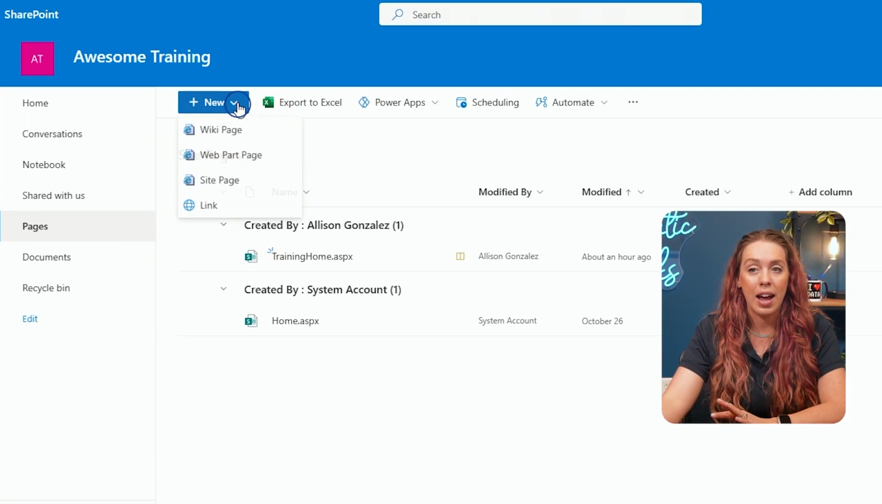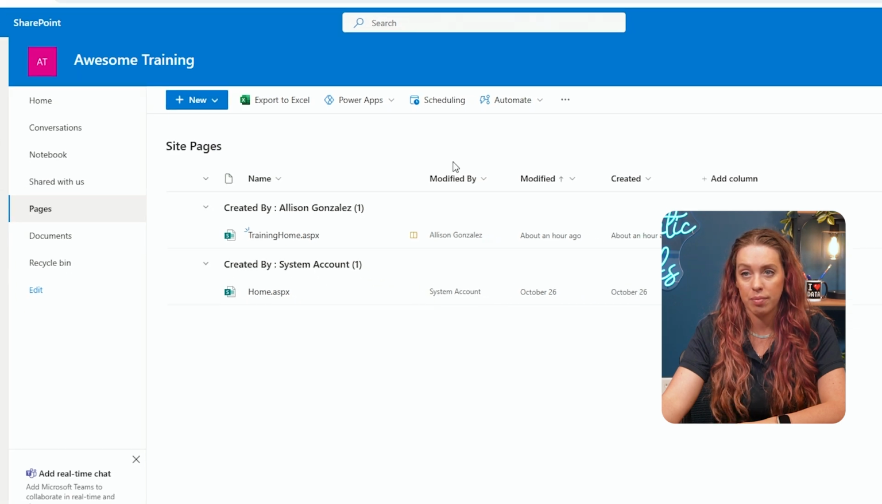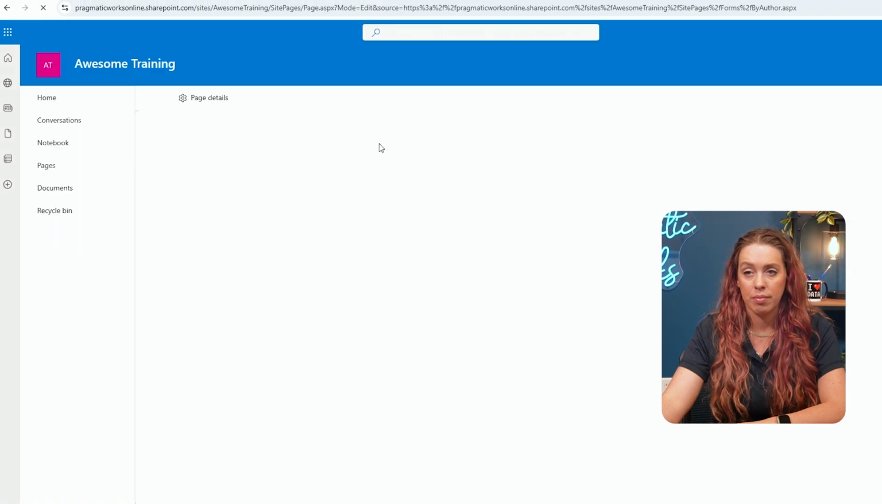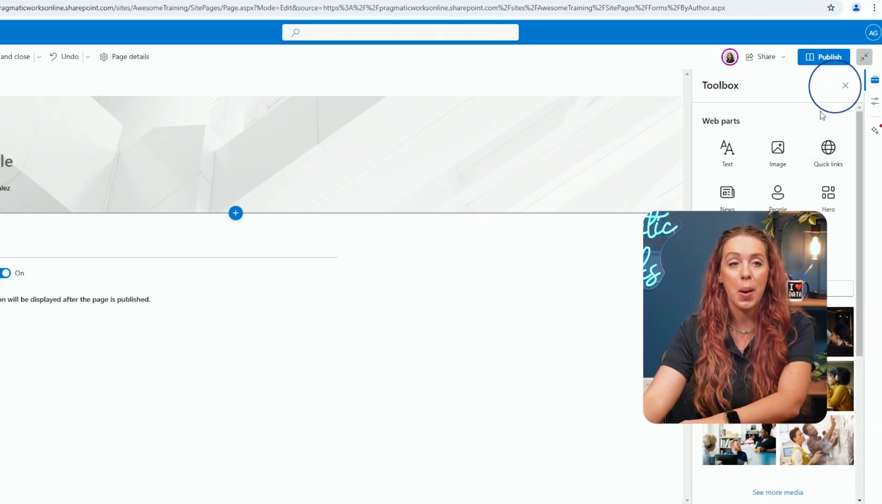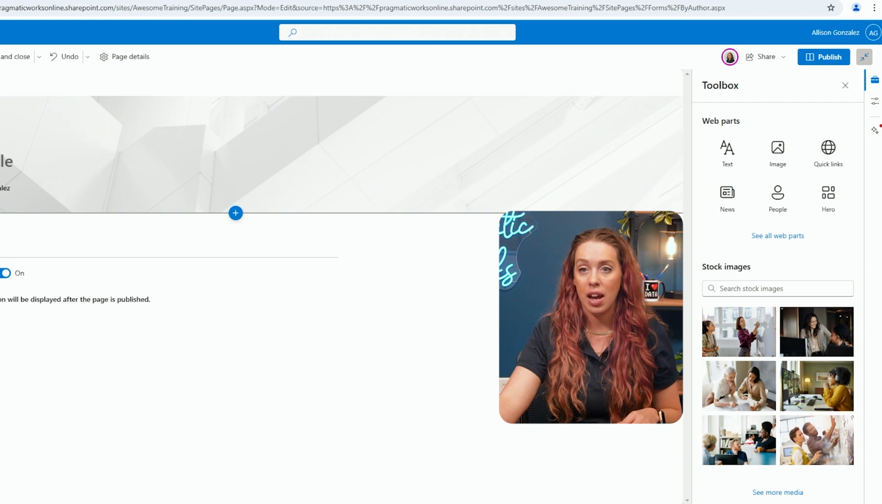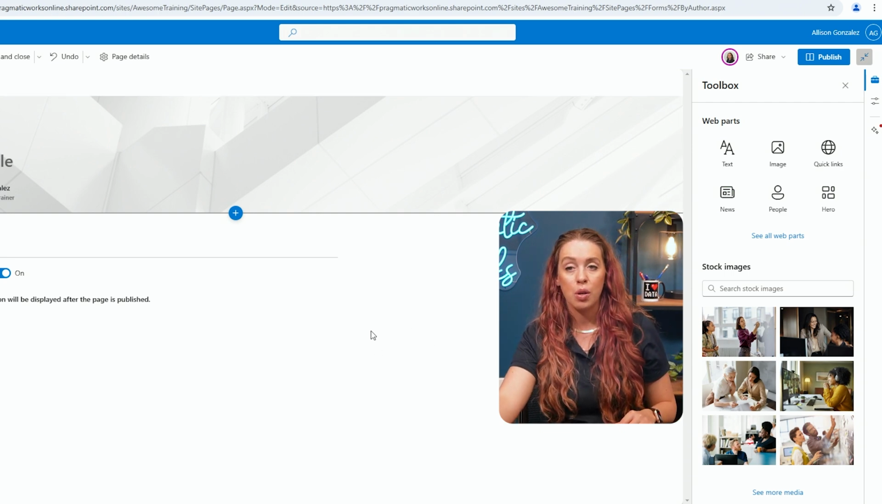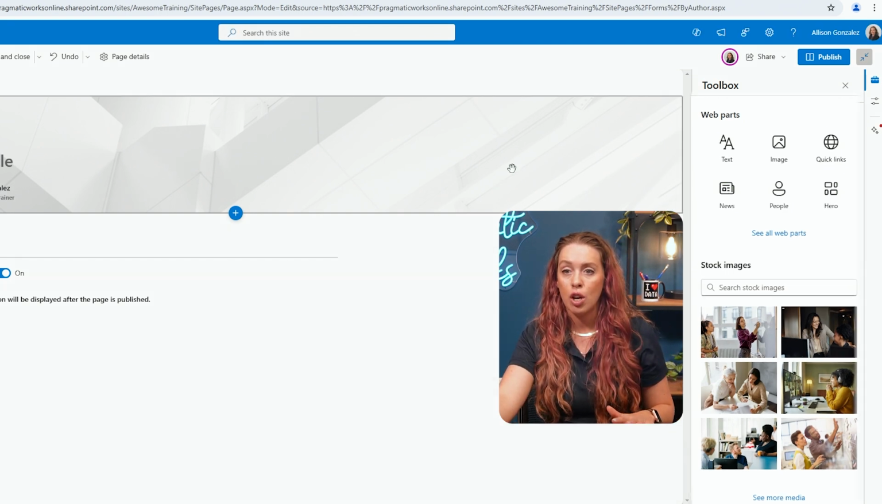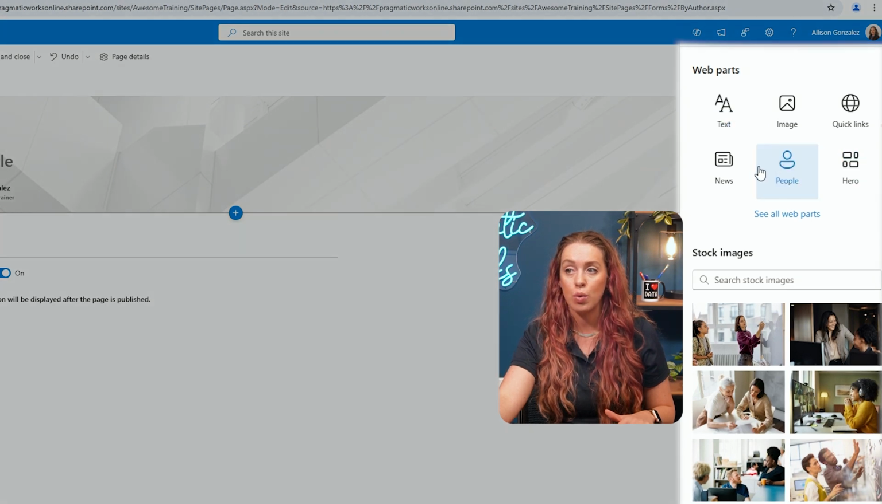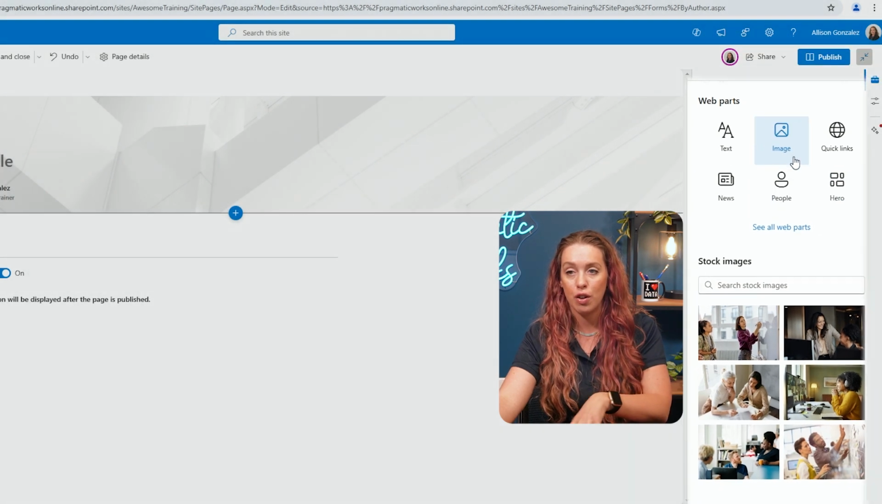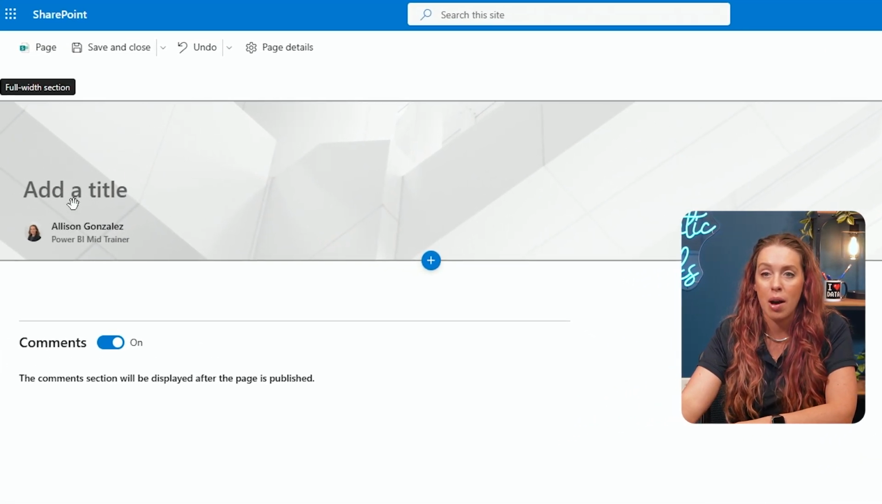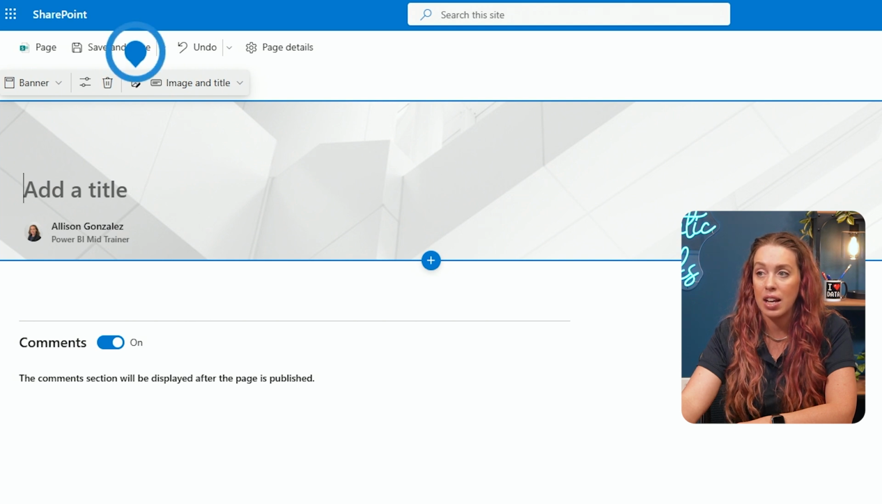Let's take a look at adding a different type of page. Let's add a site page. So now with our site page, we have a little bit more of the modern interface now available to us. Adding in the site page, we can see right now I have access to those web parts, but we've modernized. We see this newer interface. It's a little bit more drag and drop. So I can see right here on my page, I can add a title.